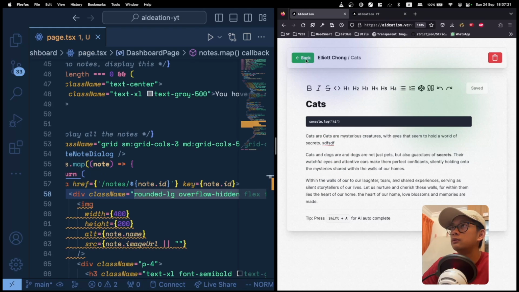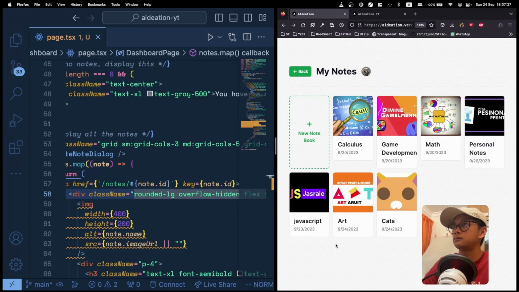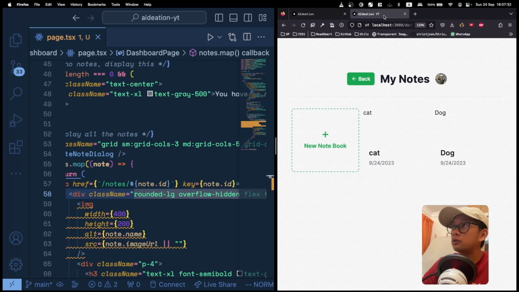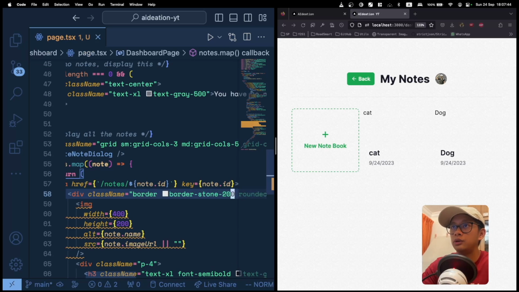And if you go back to refer back to our design, let's hope that it looks similar. Okay, perfect. So there's actually another border around it, so let's actually add a border. So we'll do border-stone-200. Okay, so it looks nicer now.